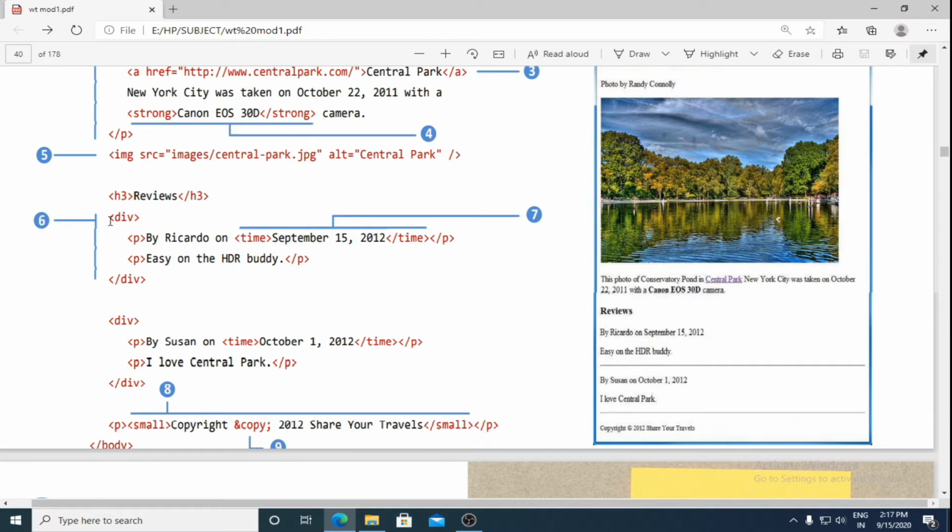That means this section will be separated from this section. Okay, so this div element, inside this div element we have the p element, and in this p element they have written "by Ricardo on September 15, 2012", and they have used the time element. So when the time element is there, it will look like a time, just to mention that it is under the time element, that it is not a normal text.